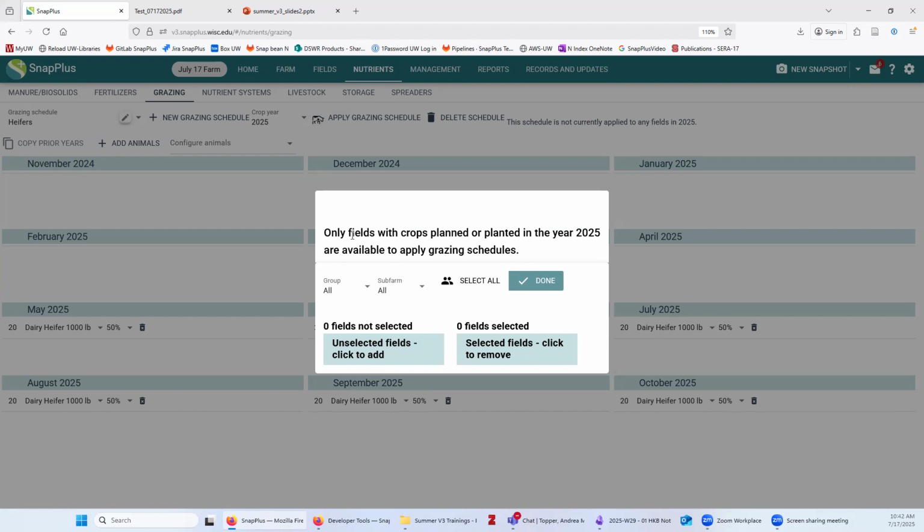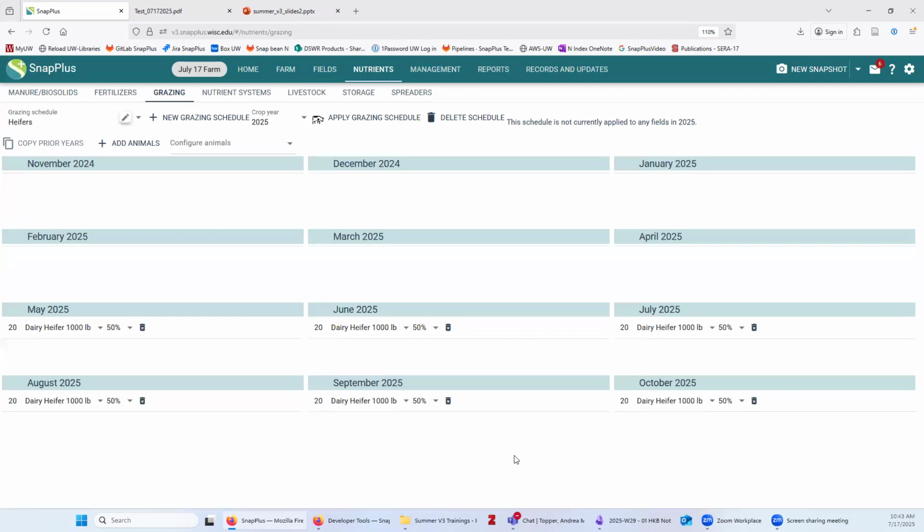I would go in here, and for this particular grazing schedule, what I would want to do is pick all of the pastures that this group of heifers is grazing on in 2025 that are being managed in a similar way. So maybe these heifers are going to move across 5 different pastures throughout this crop year. I would want to select all 5 of those from the list. And what SnapPlus is going to do is look at how many acres we have across all those pastures, how much manure we can expect that these heifers are producing, and then we'll calculate the average rate of manure deposited by the grazing animals across all those acres of pastures that you selected.